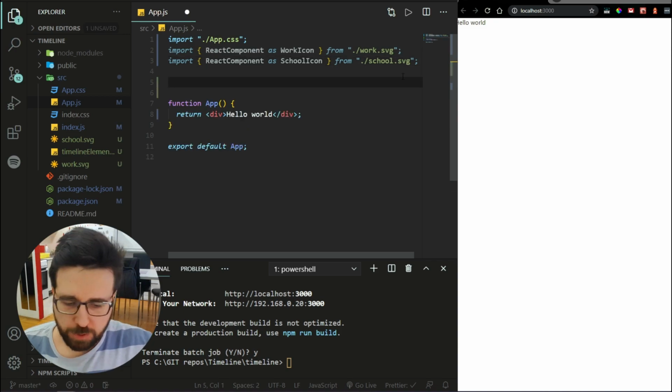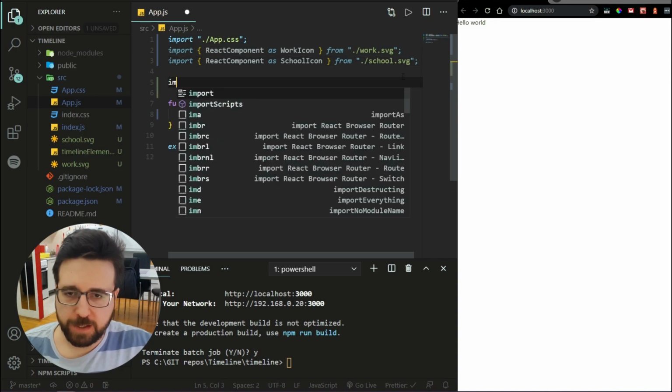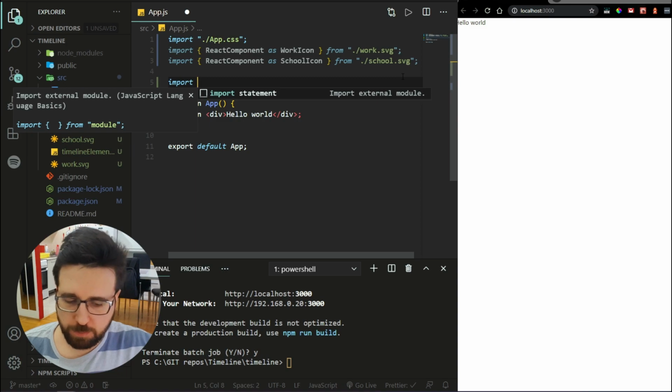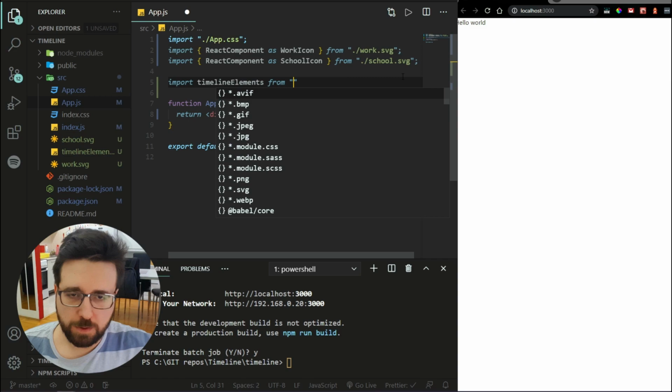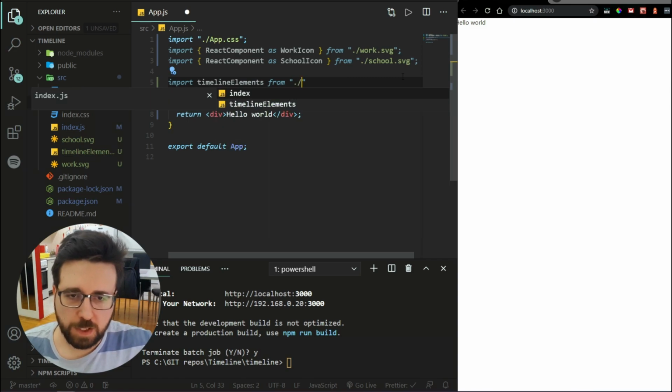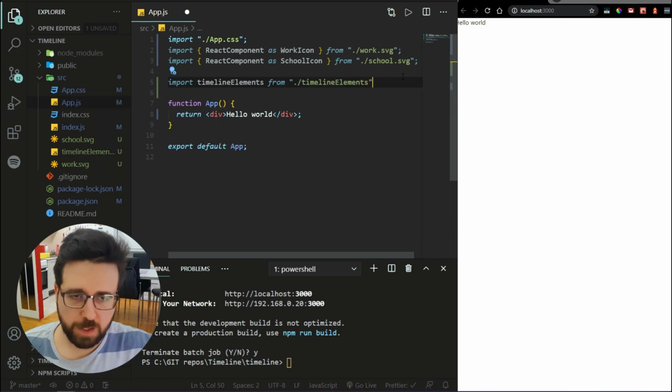school.svg. We are also going to import the data file. So I can say import timelineElements from timelineElements. And we are going to map these later.